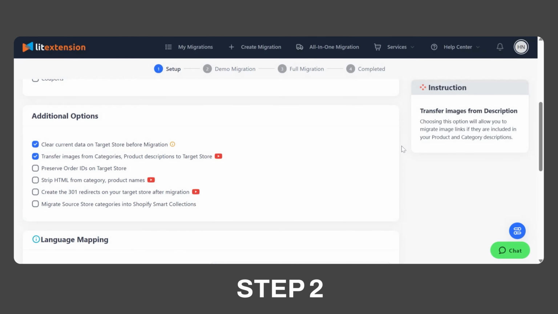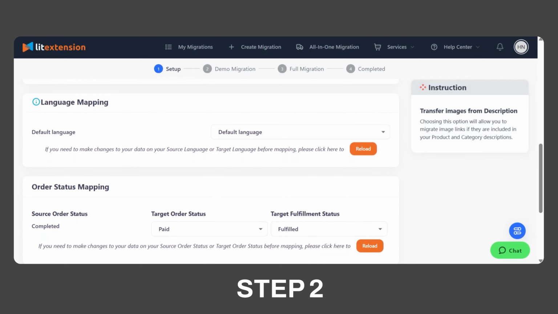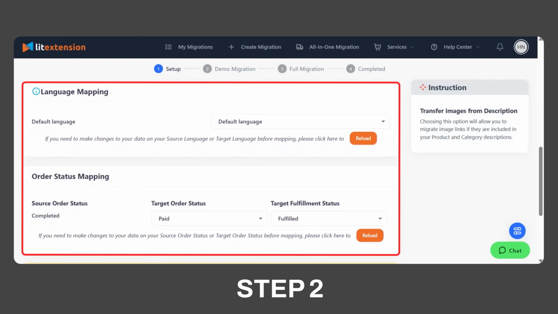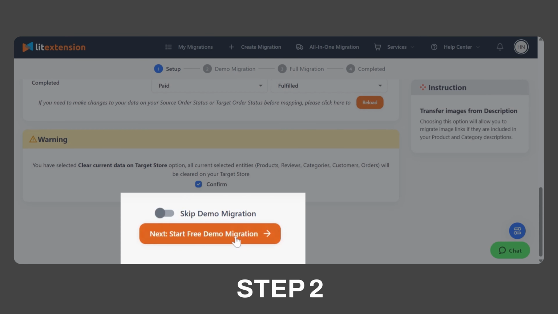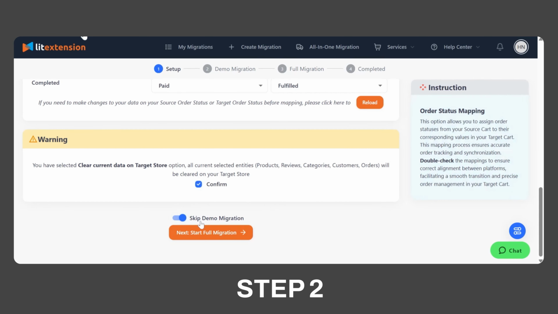Next, you can map your languages and order status so they show up properly on your new store. When you're happy with the settings, you can run an unlimited free demo by clicking Start Free Demo Migration or skip straight to the full migration.